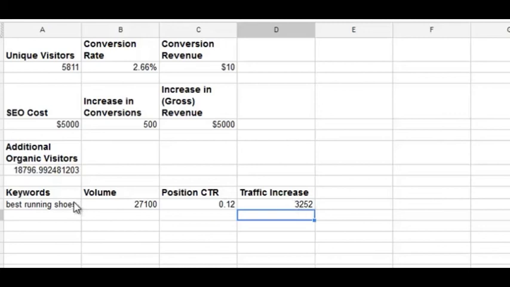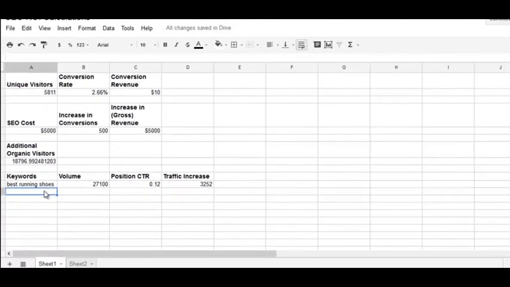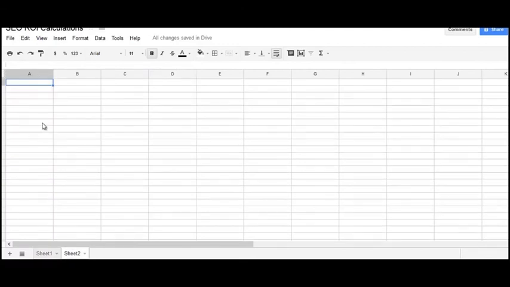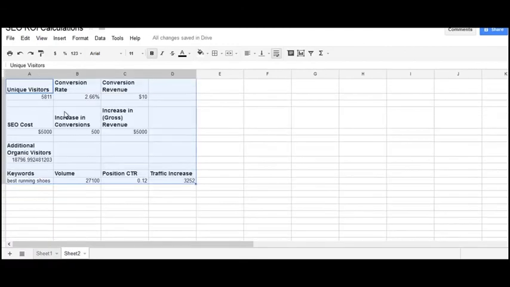And that'll give us an extra 3,252 visitors per month. And you want to repeat this process for all the keywords that you're targeting and see whether or not you'll be able to hit this metric here of 18,796. So once you have this data in place, you want to copy it and create a new spreadsheet, which will be your actual calculation. So these were just estimates, obviously.